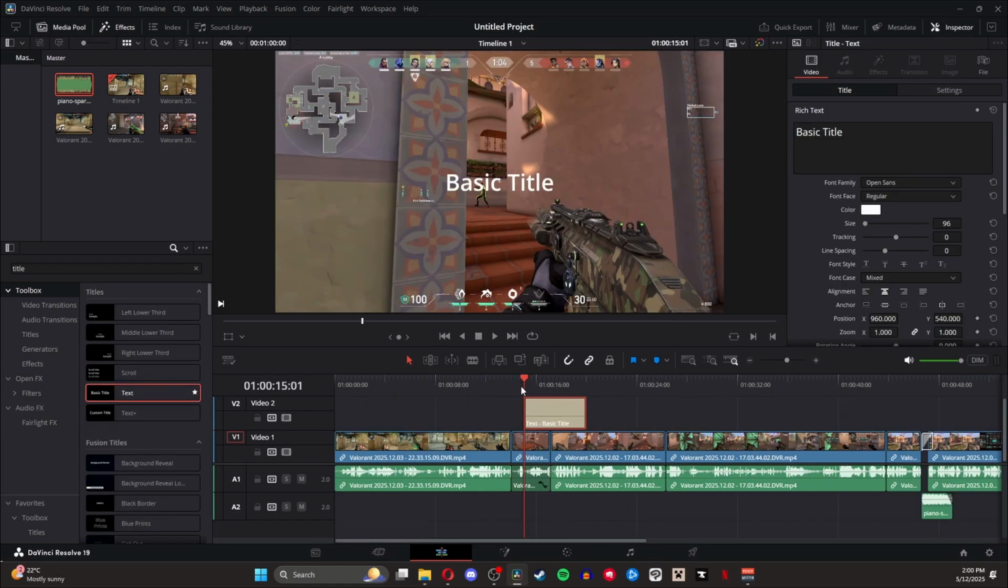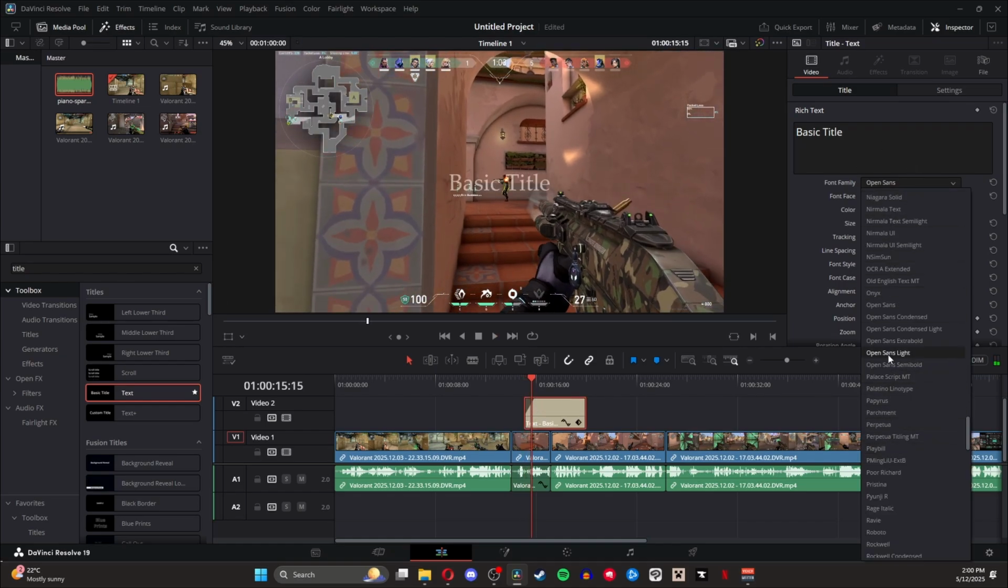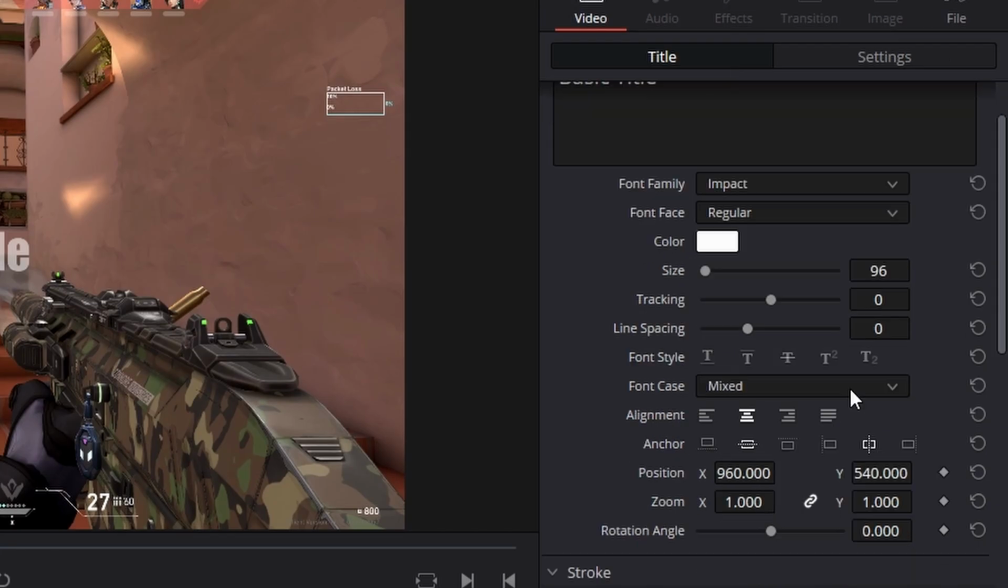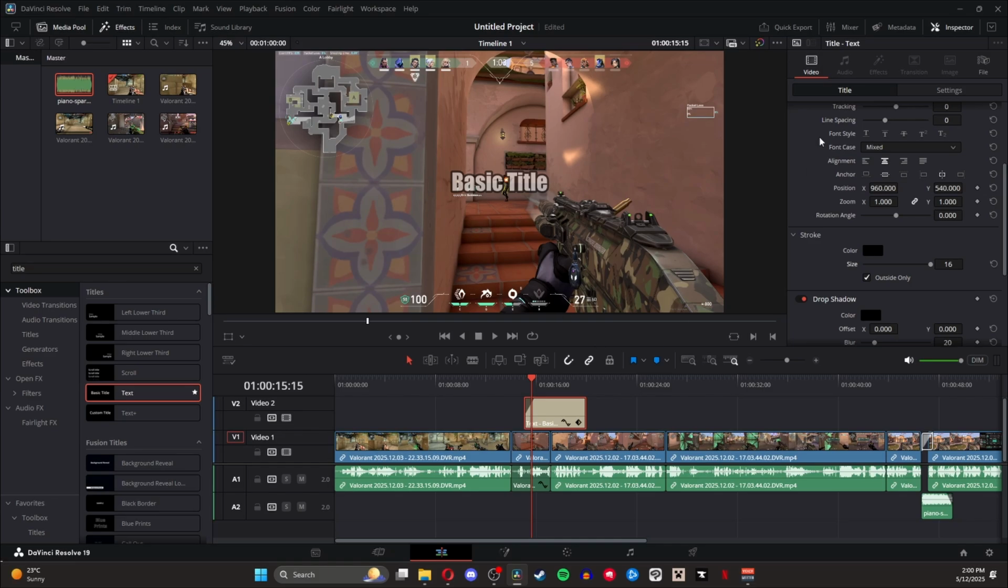So, you know, you can make the text fade in and out as well. Like that. You can change the font over here. I like to do the impact font because it's funny. If I can find it. There. For this, we go stroke. Always go to stroke, outside only, and then we click all the way up. And now, there's a nice thing.